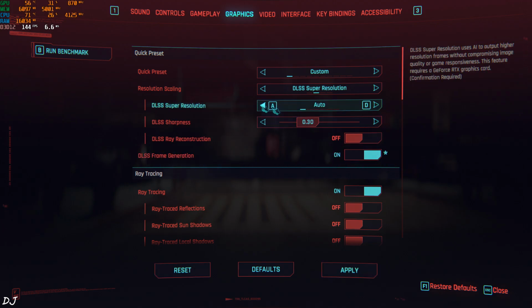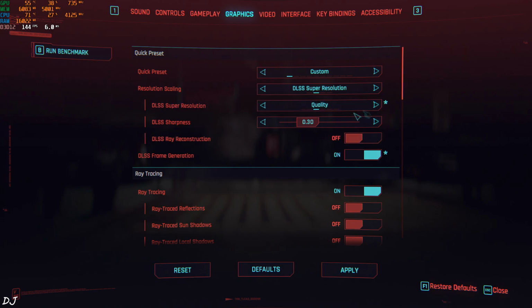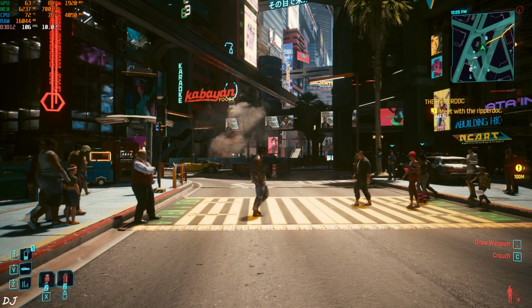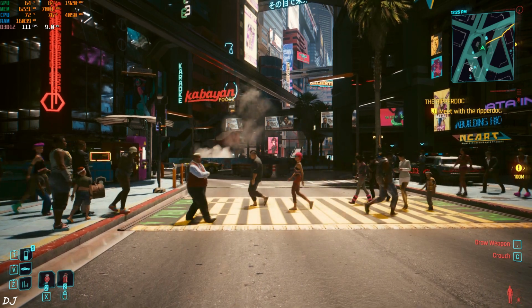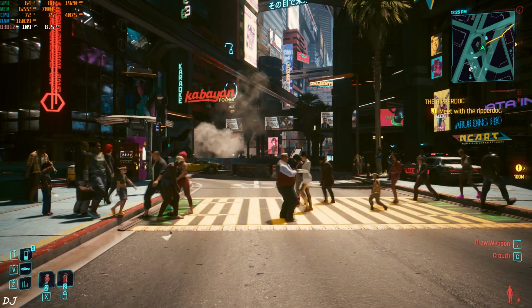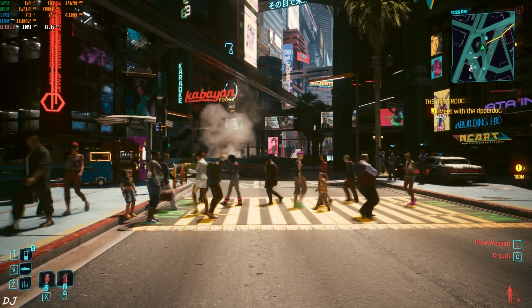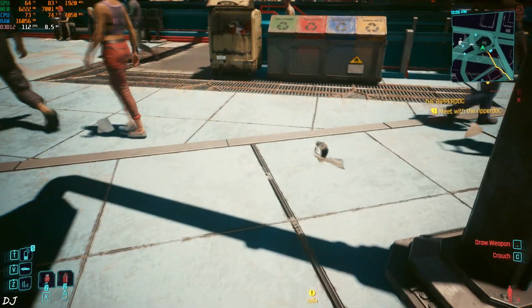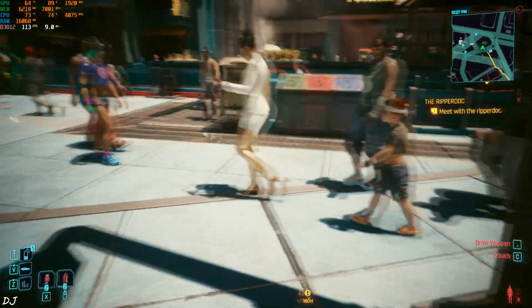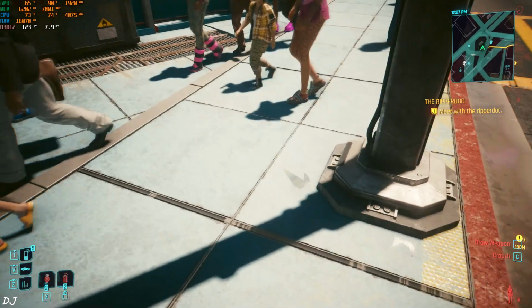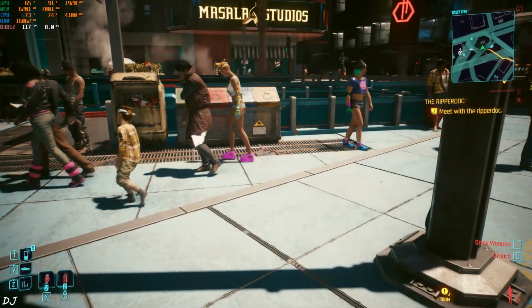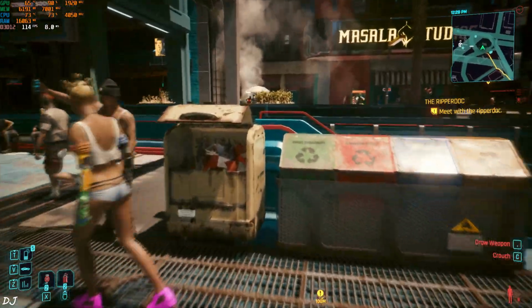DLSS frame generation enabled. DLSS upscaler set to quality. Apply. Okay, so with frame generation setting enabled, my FPS increased up to 110. This is insane. FPS value almost got doubled. Now I look for some graphical artifacts and there you go. Papers are not rendered properly, you can see. So some graphical artifacts will be present when you use this technology.